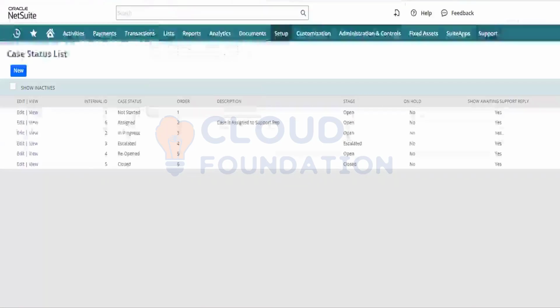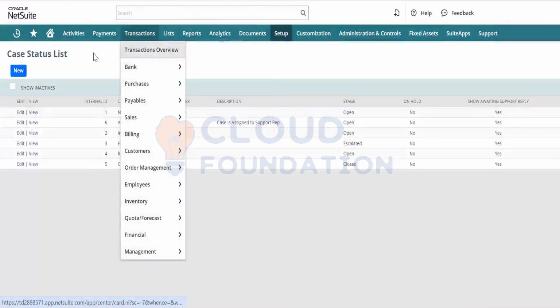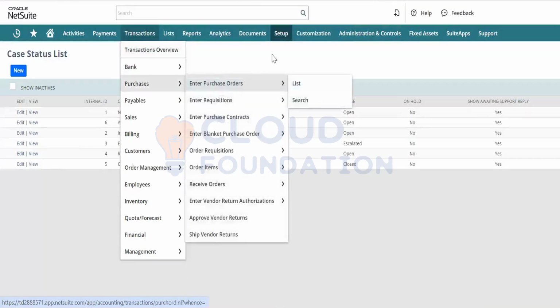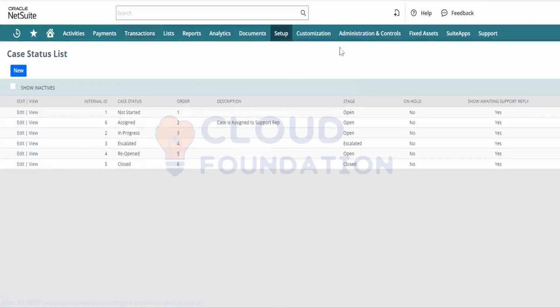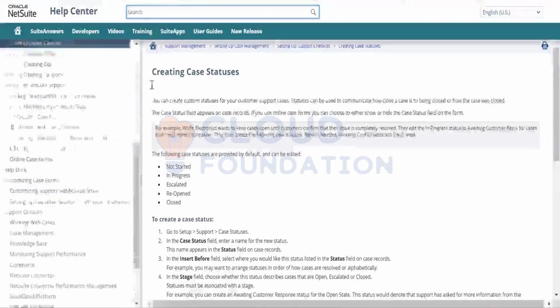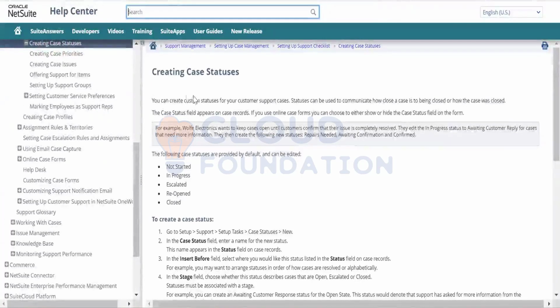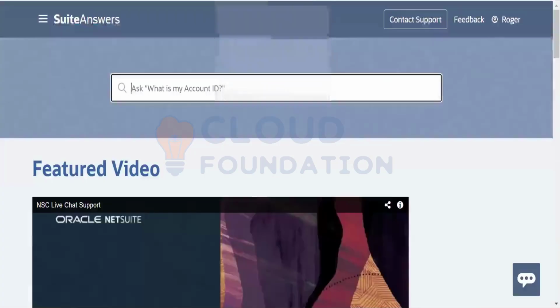So we go to the SuiteAnswers. So what are the SuiteAnswers? There are a couple of things. In NetSuite, we can read the help if we are not able to identify something. Even with the help, if we are not able to understand a few things, then we will go to SuiteAnswers.